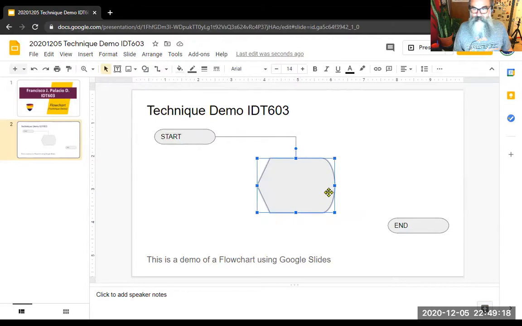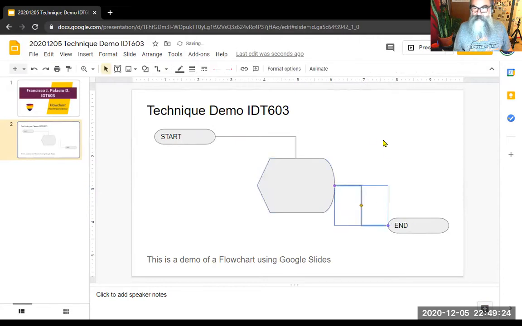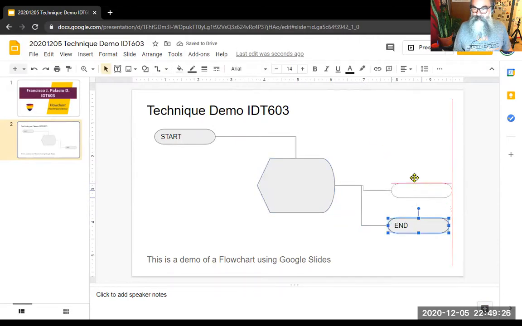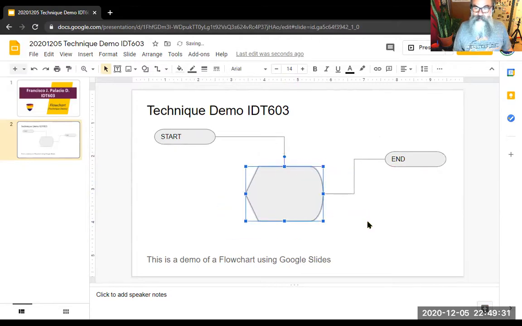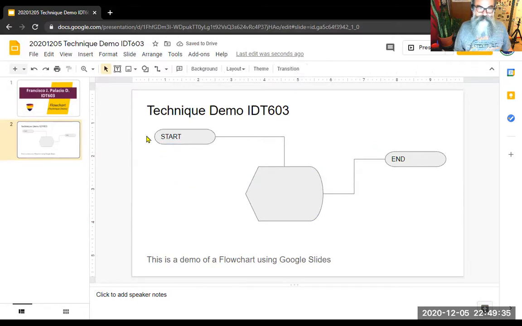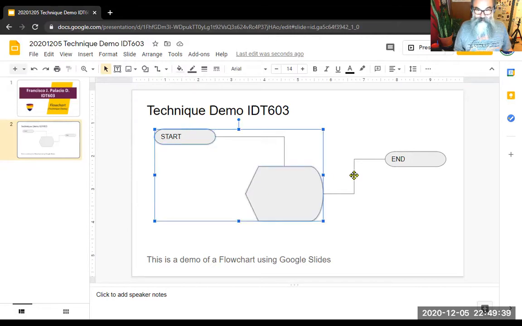I like elbow connector, so between here and here. Okay, and now I can move everything around and they stay together. Again, another one of the videos I saw this week: shapes can be grouped. You can either select and hold down the control key.